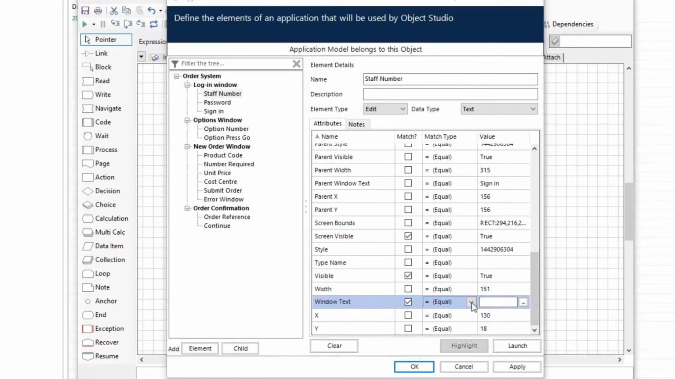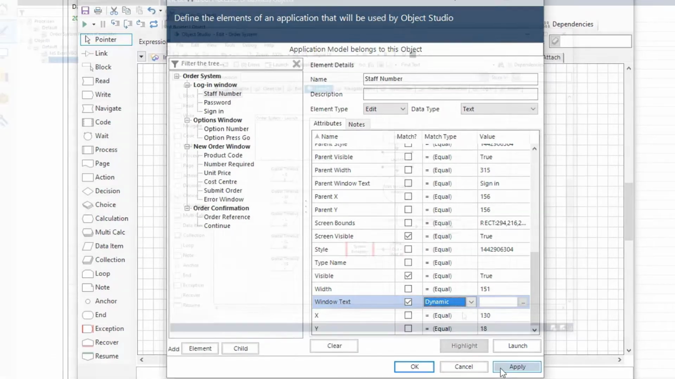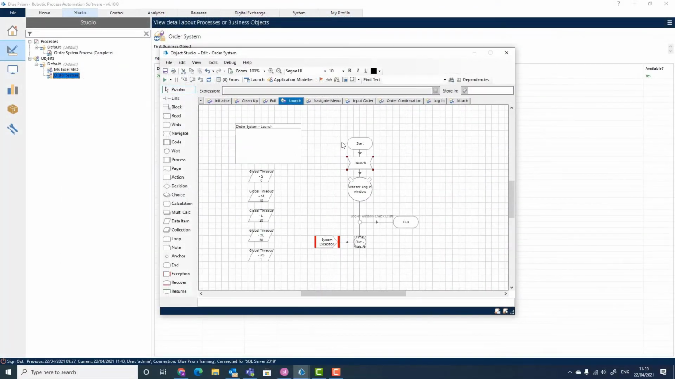To change the match type for this attribute to dynamic, open the match type menu and select the dynamic option. Note that when the dynamic option has been selected, the value field greys out and is therefore unavailable. Click the Apply button to save the change. Let's now go to the expression editor.